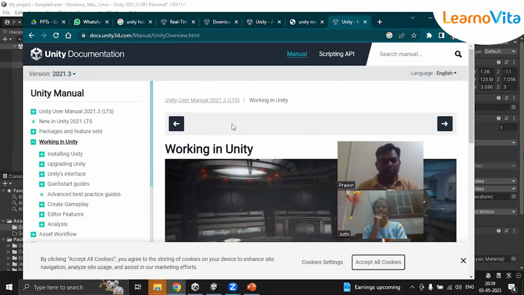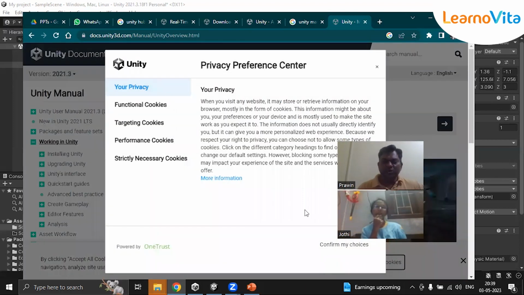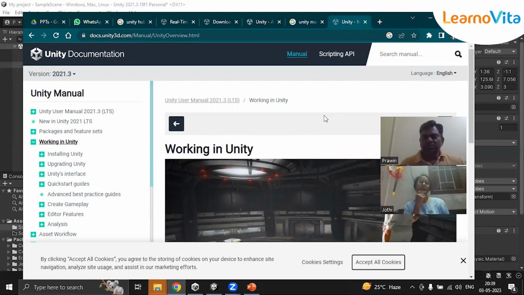Okay. Do I have to accept all cookies, sir? Here, cookies settings, like you have to select some cookies only, not all. Whatever this is, this is Unity, so you can trust that. So you can accept all cookies, no matter. Some other websites are there; those are not trustable. So you have to think about whether to accept or not. Here, I can accept all, no matter.